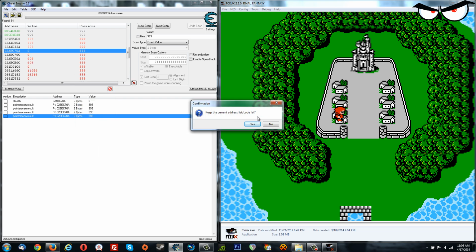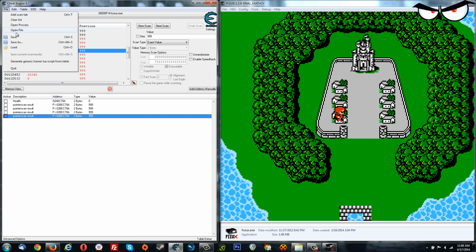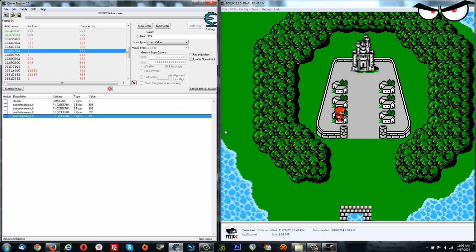All right, keep the current address. Yes. If we had just opened Cheat Engine, we wouldn't have anything here, and we would have loaded our cheat table, so that wouldn't have asked that question. But anyway, here's our pointer scan results.